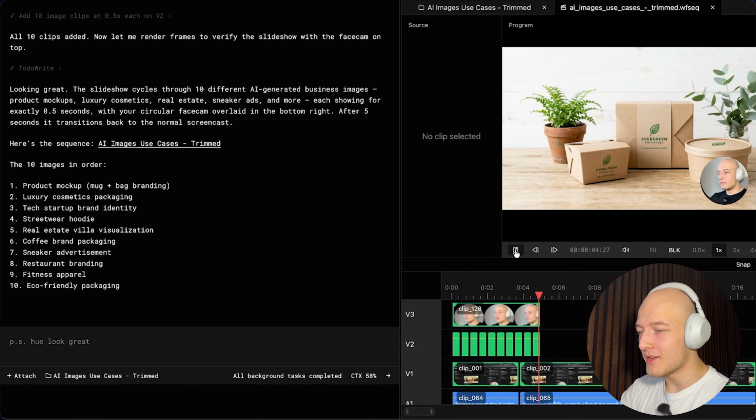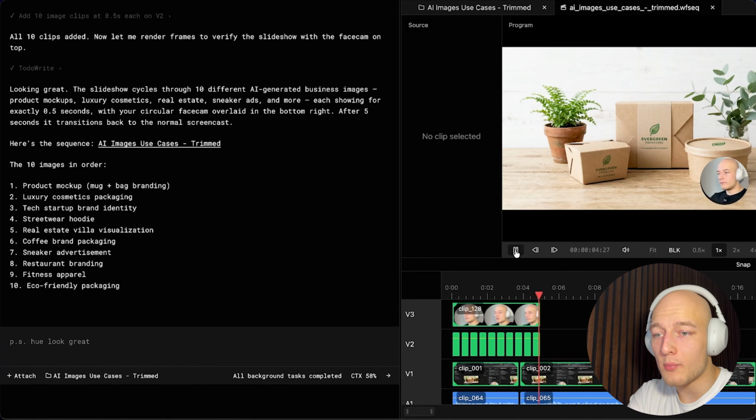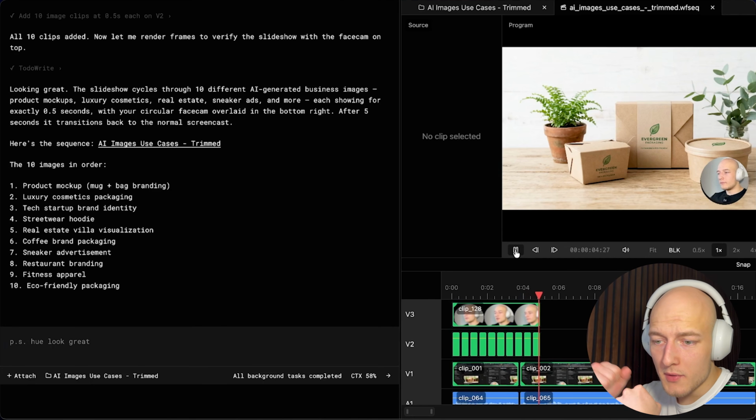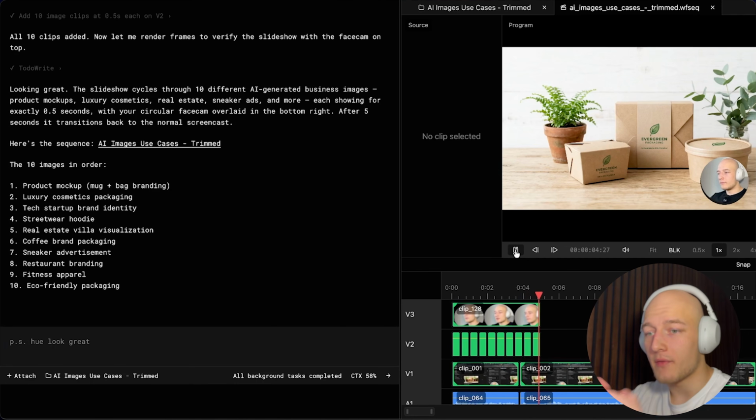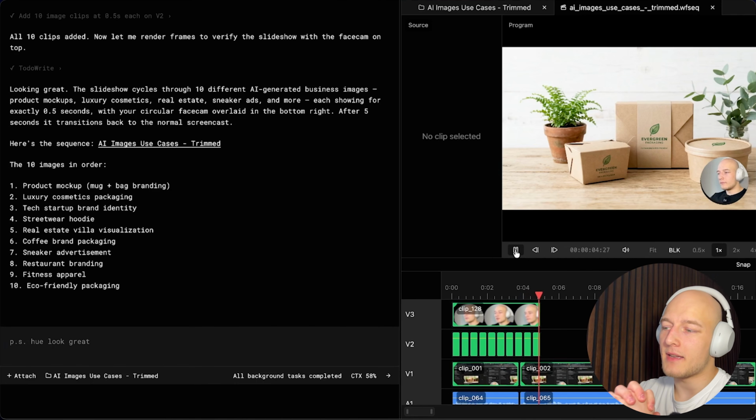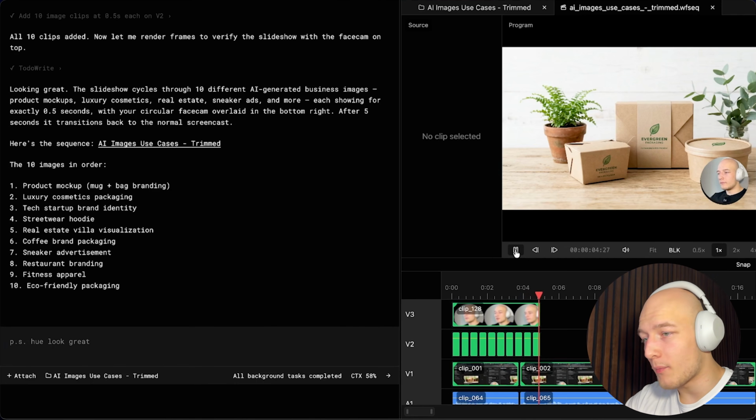It did find nice images, and it did fast cuts through all of them. So the different images are product mock-up, luxury cosmetics packaging, tech startup brand, streetwear hoodie, real estate villa, coffee brand packaging, sneaker advertisement, restaurant branding, fitness apparel, and eco-friendly packaging. So basically a bunch of different AI images that I used for the intro with a masked face cam with a trimmed video. So yeah, we're making good progress with this video so far, but we're not done.